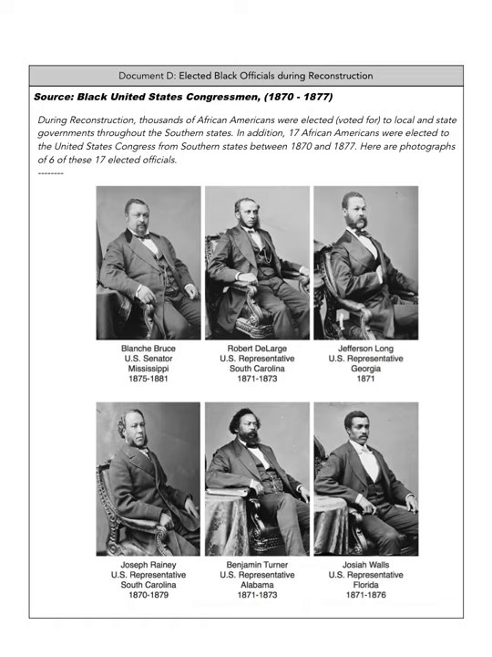One text feature in this document that is just like the others is it includes the source at the top and that little blurb that tells more information about the historical context. The most obvious text feature is that this document shows pictures of 6 men. Under each picture, I notice a caption that has their name, their title, the state, and there are also dates.